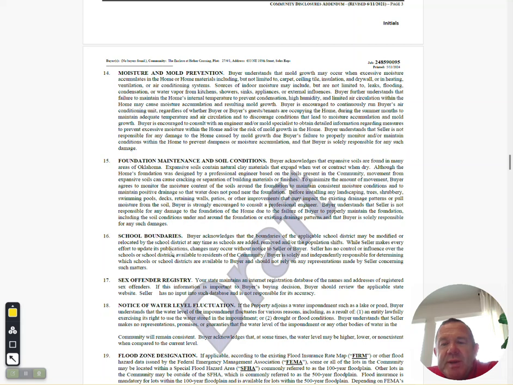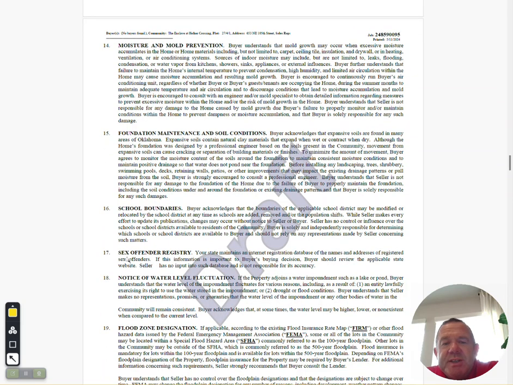We're not aware of it, but we also don't make it a guarantee that nothing will ever change. The sex offender registry can be found online. It's maintained by the state. If that's important to you, that can easily be looked up.